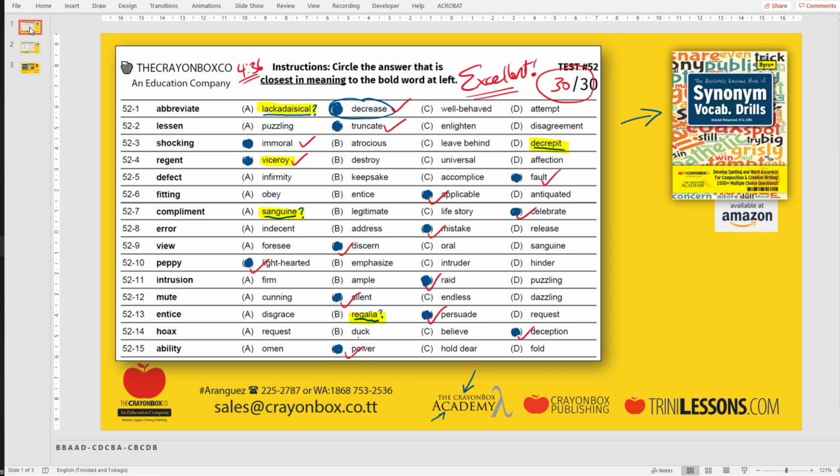Again, this is not an actual test. This is a different test. This is test number 52, but you would not find this test number 52 inside the book. The book has a different test number 52. So if you're giving out the book as a test, don't worry. Students won't find the answer.